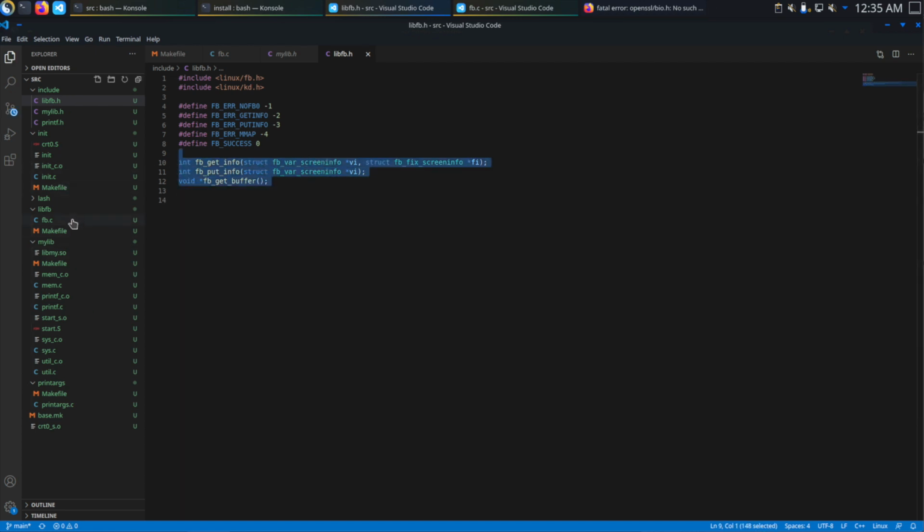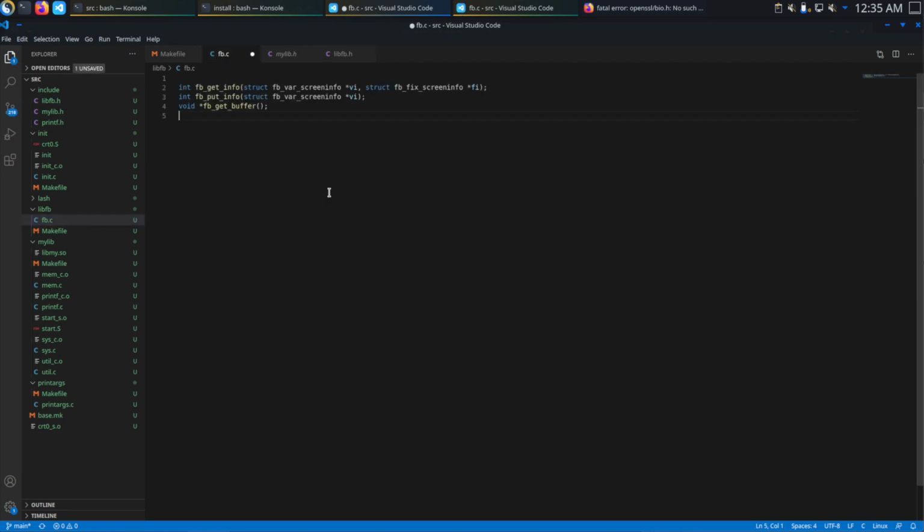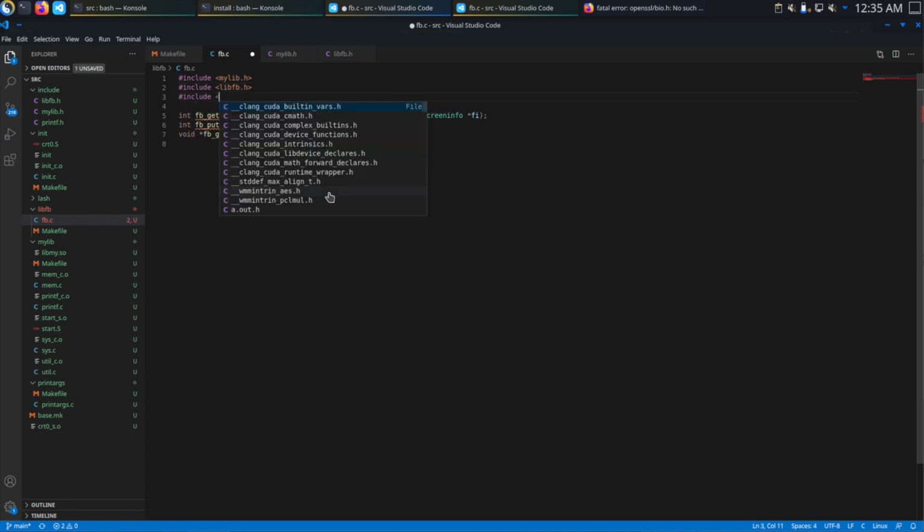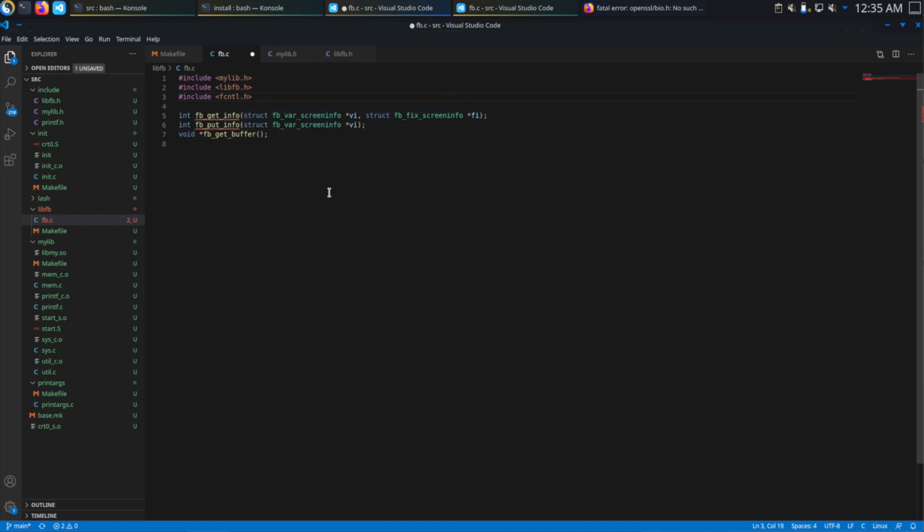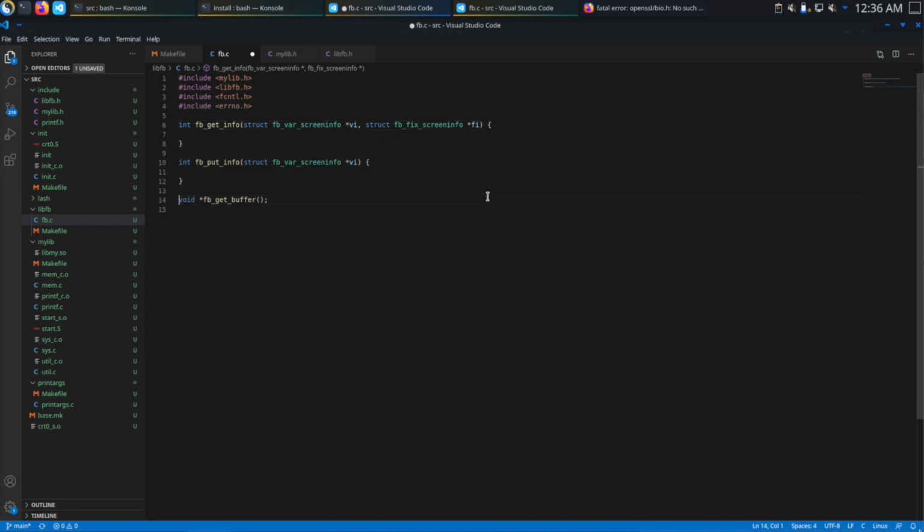So I'm just going to copy these over and put them in the FrameBuffer.c. We'll start with some includes here. We want to include mylib, of course, and libfb. fcntl.h we'll probably want as well, and we'll use errno, and I think that might be it. Alright, so now I'm going to make these into actual functions, and we'll start with the FBGetInfo.